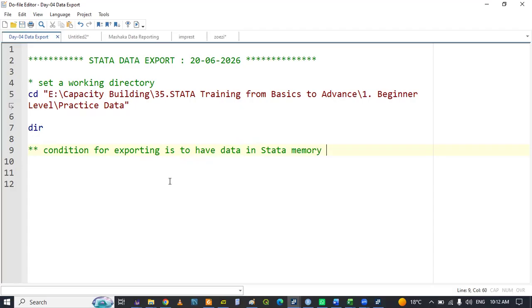So now, how do you acquire data or have data in STATA memory? We have learned how we can import data. It doesn't matter which technique you have used, either web use, or sysuse, or use, import spss, import excel, import csv, import delimited. The issue is, do you have data in memory? That is the condition.